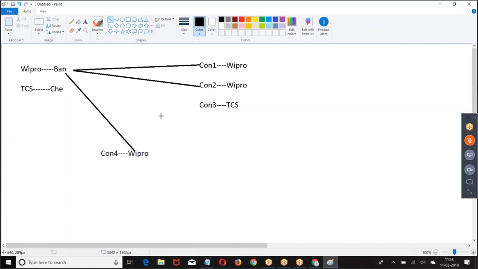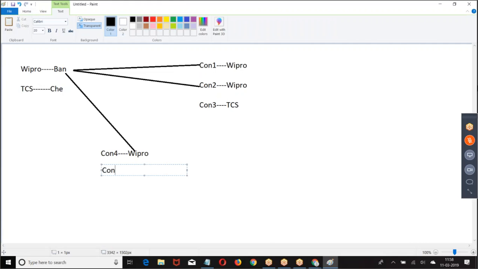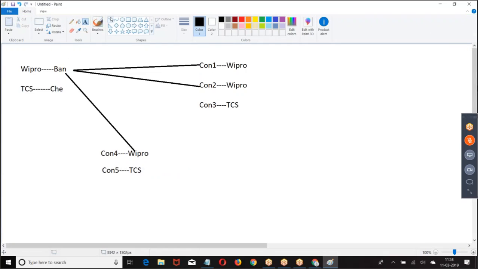This is the requirement. Now I am creating one more contact. Contact 5 for TCS. Who is your account? TCS. Go to TCS. Find out how many contacts are there. Only one contact. So this can be inserted. In the other case, I have to throw an error message. Contact 5 should be inserted successfully. Is the requirement clear?